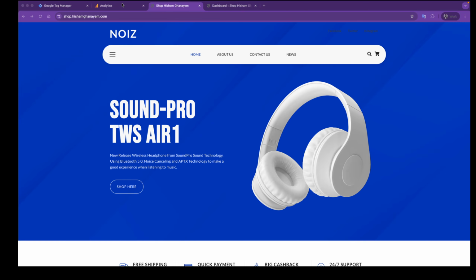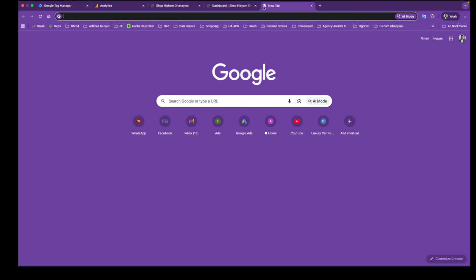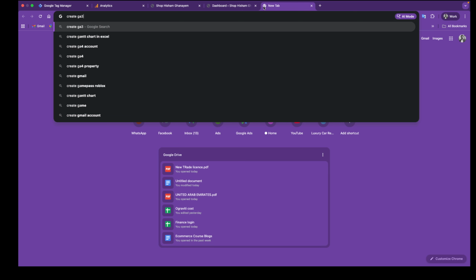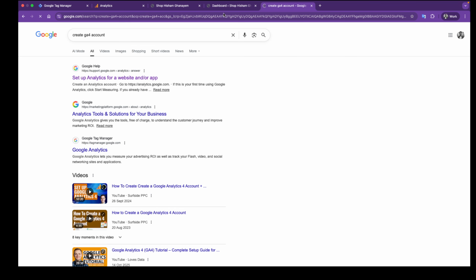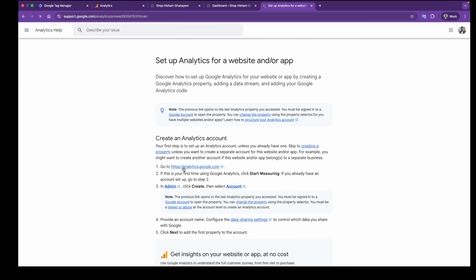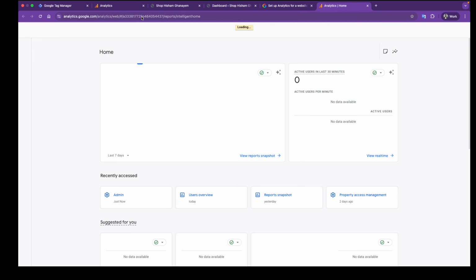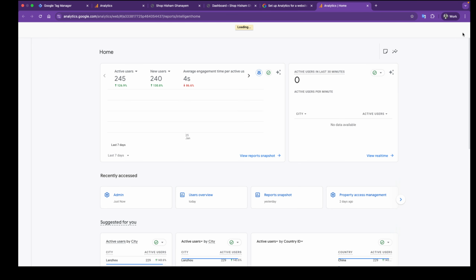What I need you to do first: if you have a Google Analytics account, that's great. If you don't, you can just go to Google and search "create GA4 account", and then you go with the first result, which is "set up analytics for website and/or app". Then you can click on Google Analytics. Of course, because I already have a Google Analytics account, I can just simply go here. You know what, I'm gonna click it here. And then we should see Google Analytics.